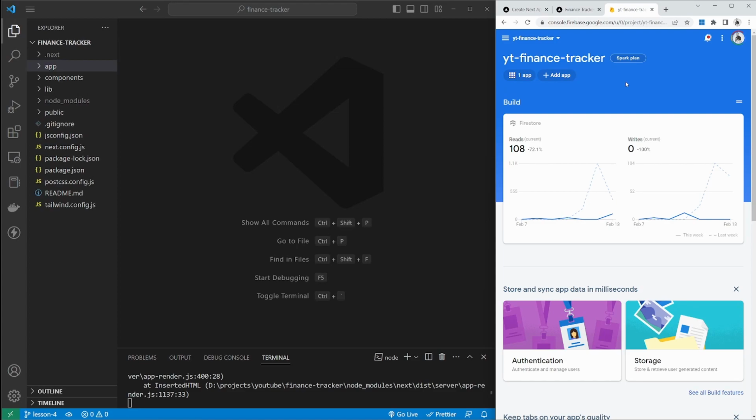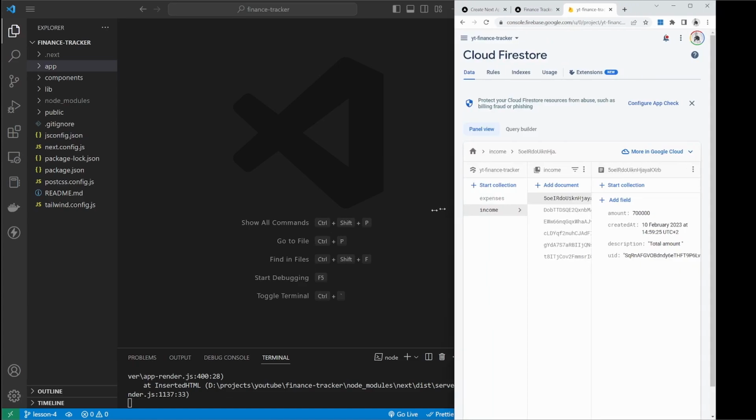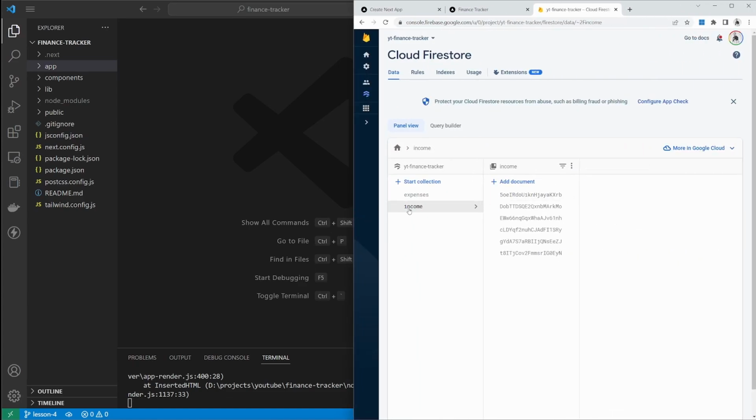We will also introduce Firebase Firestore into our project. We will also set up our Firebase account. We will add a Firebase Firestore database to our project, and we'll also create our very first collection for income. We will write logic to add new documents and read documents for our app.